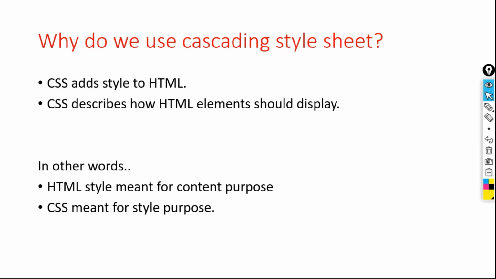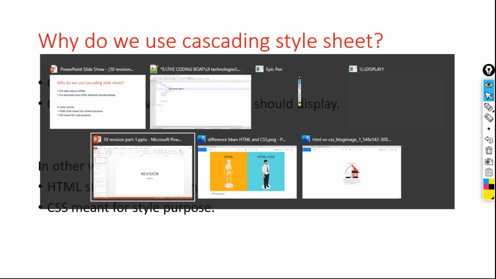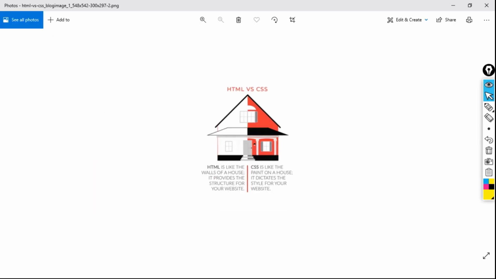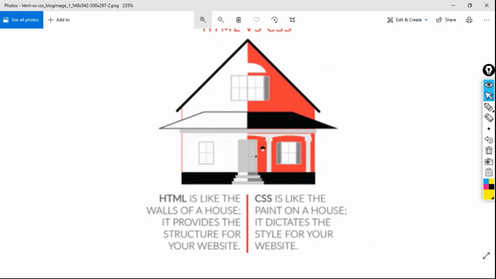Now let me show some pictorial representation which I have collected through the internet. Okay, here let's zoom it. Read carefully. This is the difference between HTML and CSS. HTML is like the walls of a house. Okay. On the other hand, CSS is like the paint on a house.